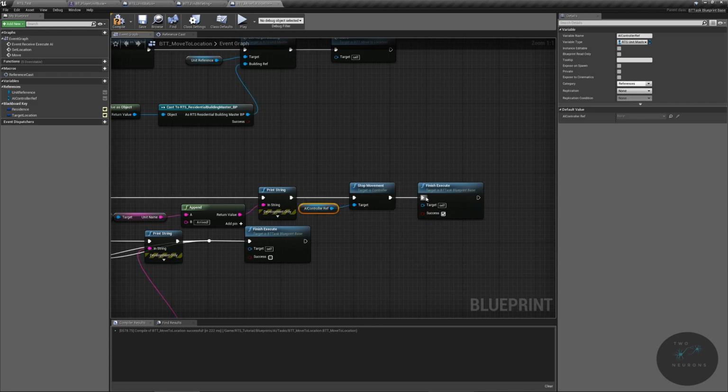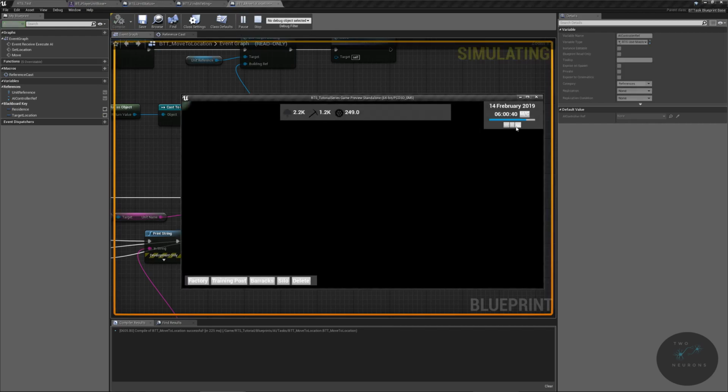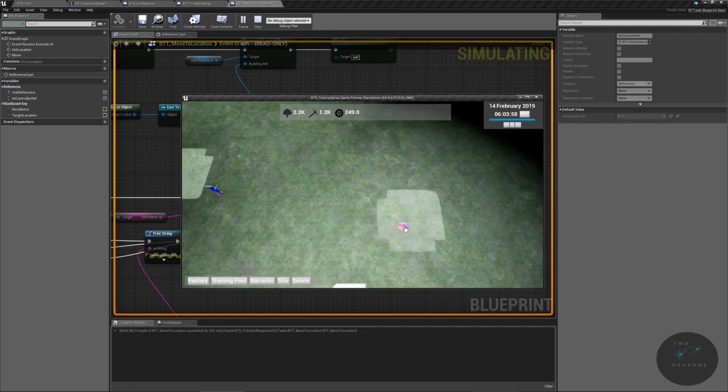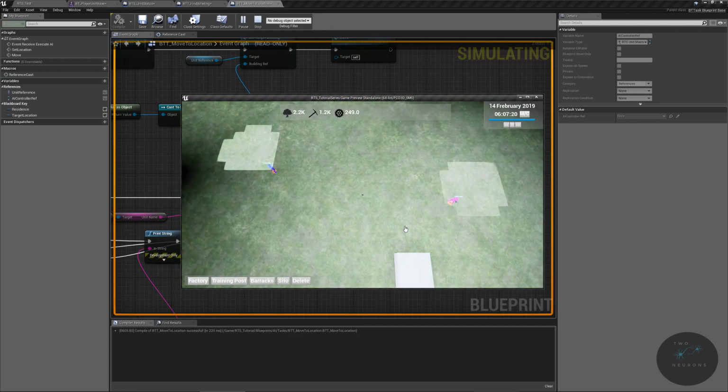Now, if you want to go ahead and test this and make sure it works, you're going to see something a bit strange. In fact, let's take a look at that and make sure it is working. Let's hit play. Let's speed this up. And in a moment or two, hopefully our units will start moving. There they go. On the move, on the move.